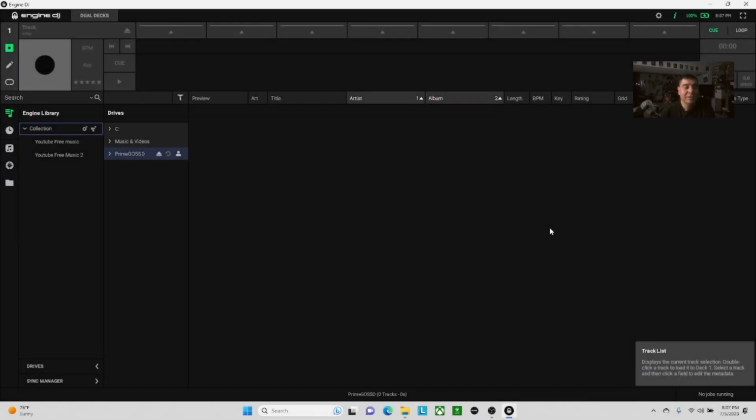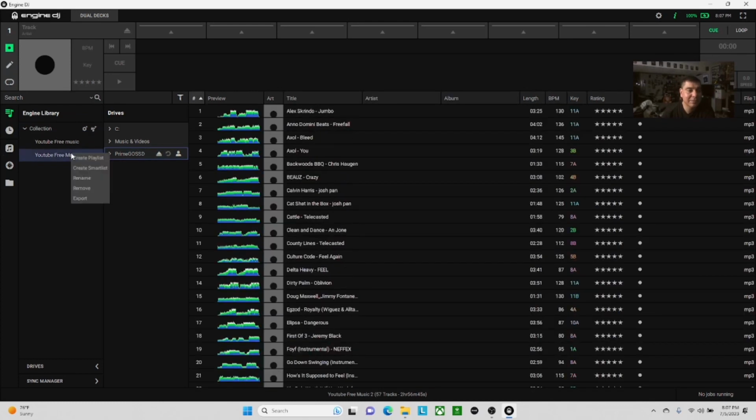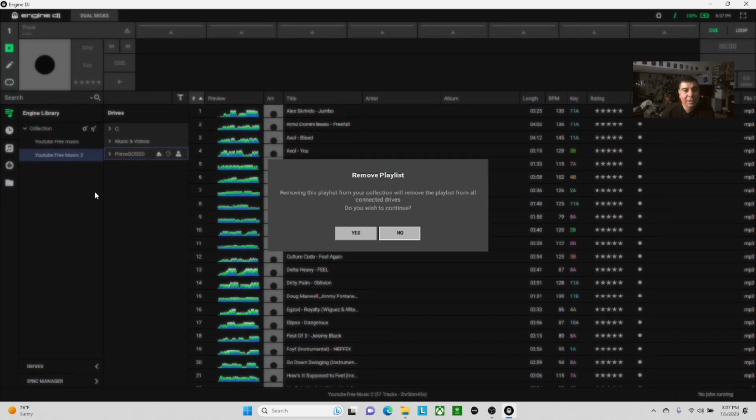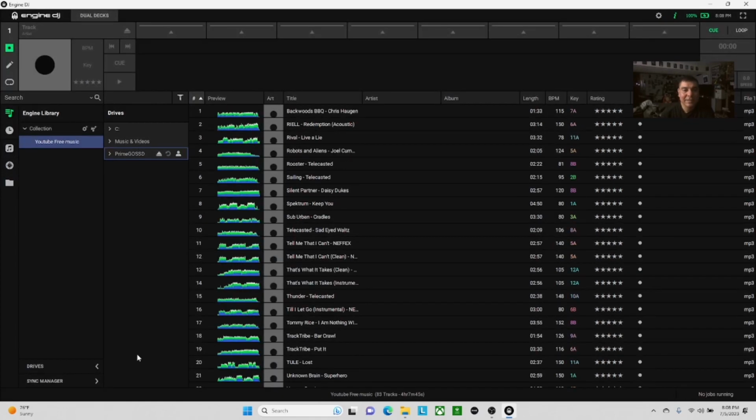No problem. But one thing I'm going to show you is, say one of these files were corrupted and I want to get rid of them. So this is what I'm talking about. I want to remove, and then it says removing this playlist from your collection will remove all playlists and connected drives. Do you want to do that? So yes, I want to do that. So we're going to go ahead and take that out.